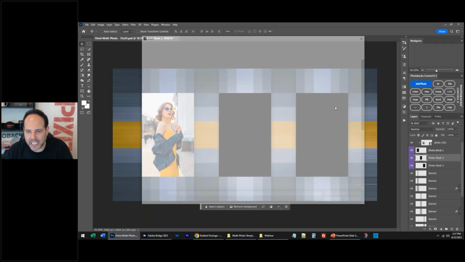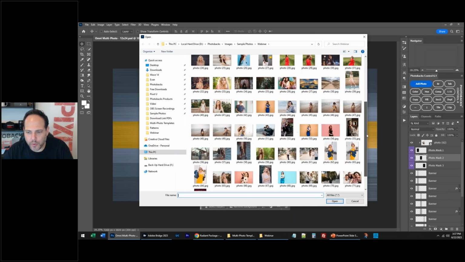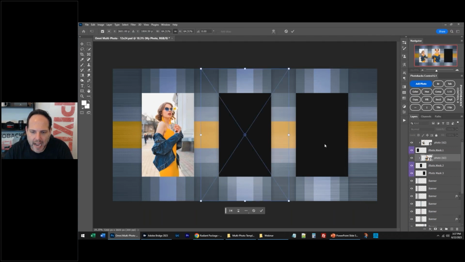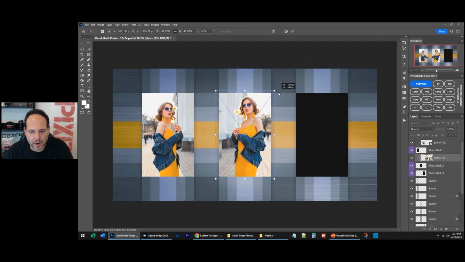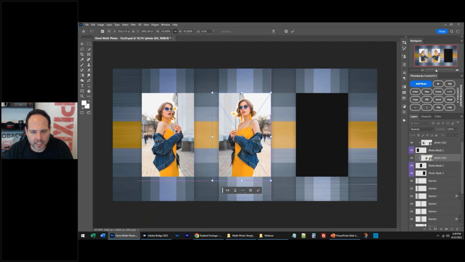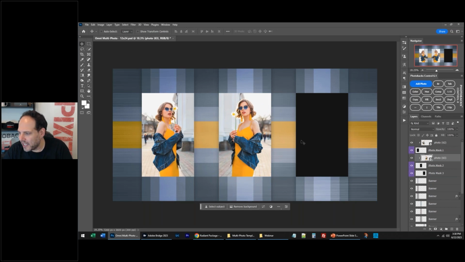Photo Mask 2. Click Add Photo to Template. Find the photo you're working on. Photobacks Control will always go back to the last folder you were in. So if you have photos that you are working on, put them into a particular folder, and this will go super, super fast. I'm going to show you a little trick here with Photobacks Control in a second.